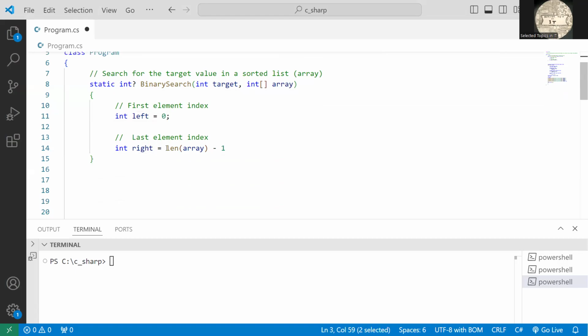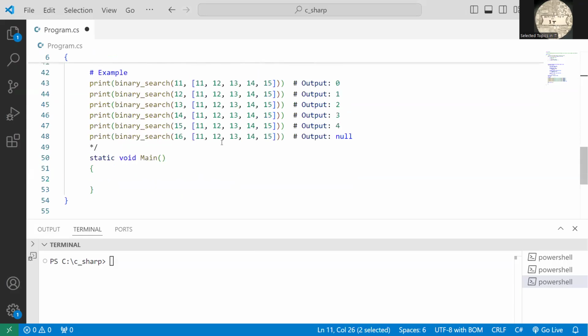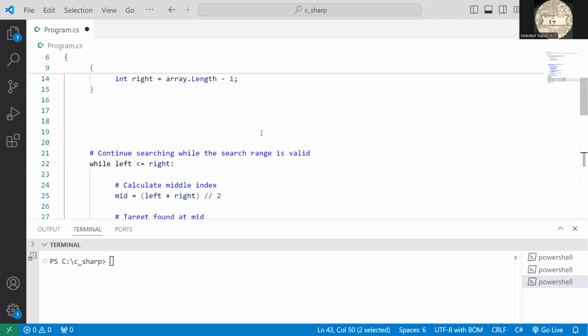Okay. Now the other thing is we don't have a len function. Instead, we will use the Length property of the array. So array.Length will give us the length of the array. The -1 remains because you always get an extra value, right? Because we start from 0. So if this array is actually 5 elements, we want 4 because we start 0, 1, 2, 3, 4. So this is going to refer to the last element in the array.